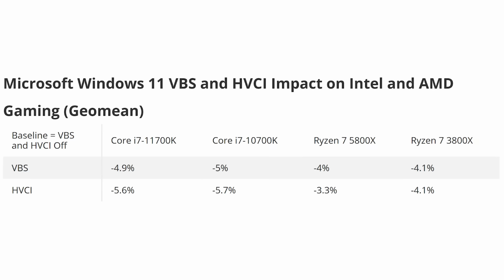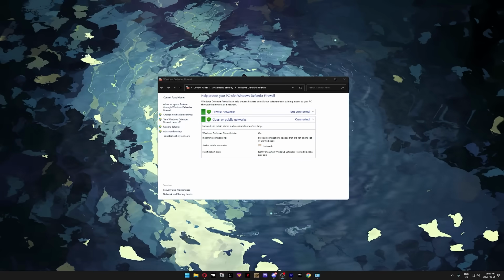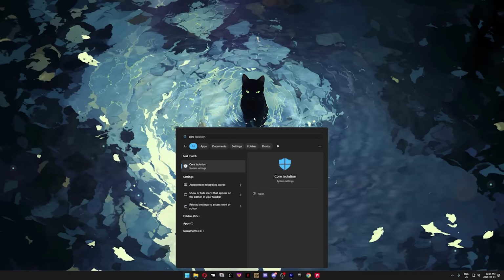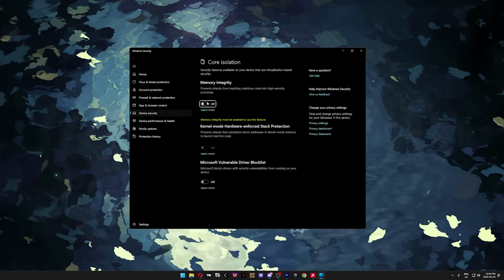Next, we're gonna disable core isolation. This feature uses virtualization based security, which reduces gaming performance by 5% on average. It's definitely worth turning off, and as long as you have Windows Defender enabled and don't download stupid shit on the internet, you're good. To disable it, press your Windows key again, type core, and press enter. In here, you can disable memory integrity by flicking that switch.